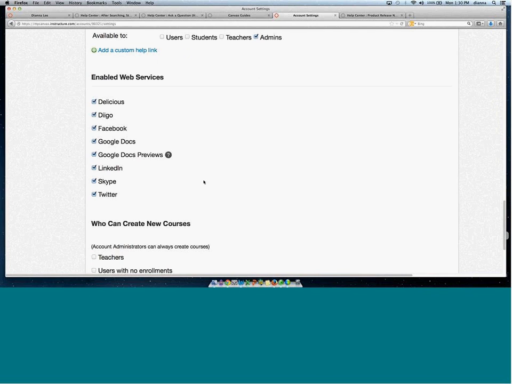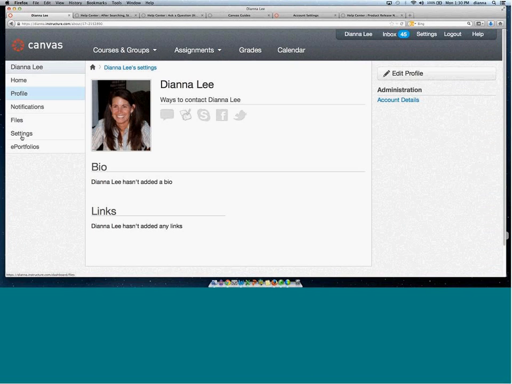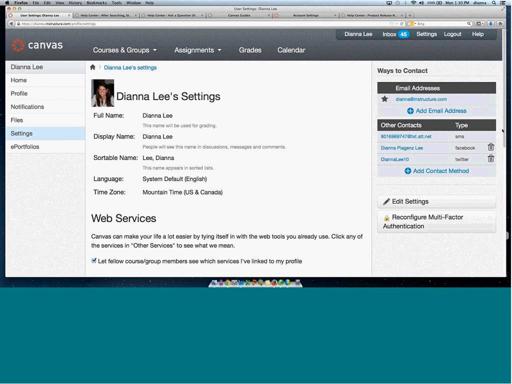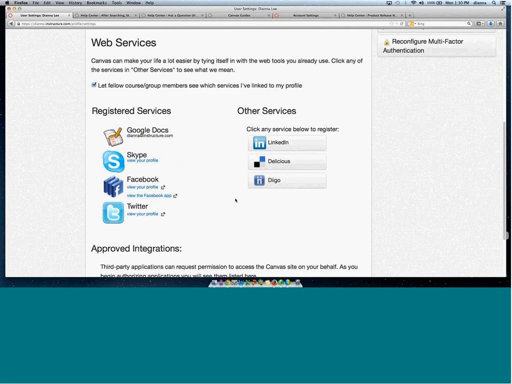Next, these are the enabled web services that we have in Canvas. If I go into my own personal settings here, you can get to them through settings on the right or your name. And scroll down, every user has these web services that they can register. They are third-party applications, so you already have to have an account in these to register. You can't just register and create a Facebook account through Canvas. You already have to have the Facebook account to link it. So it's just a convenience between the services your users are already using and Canvas.